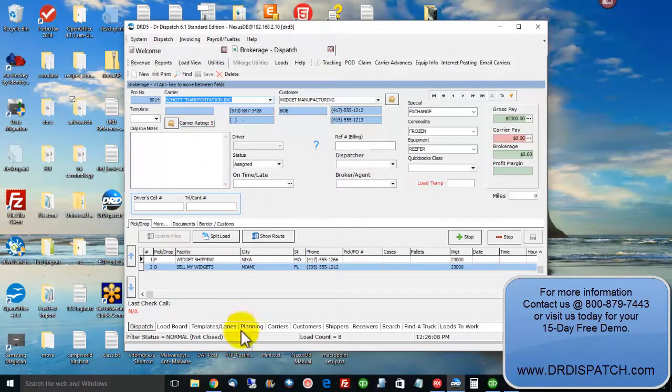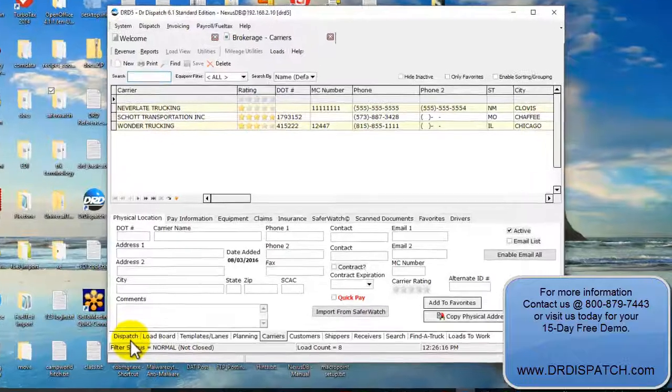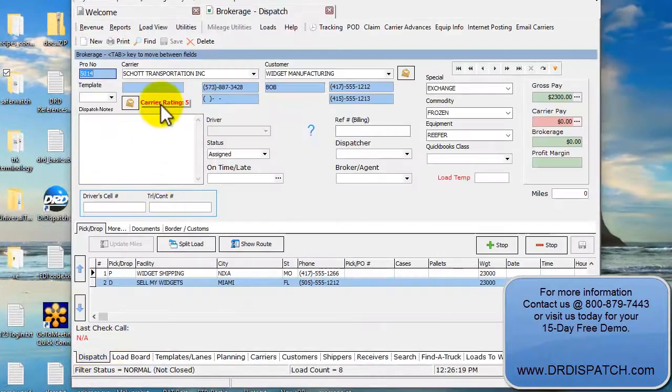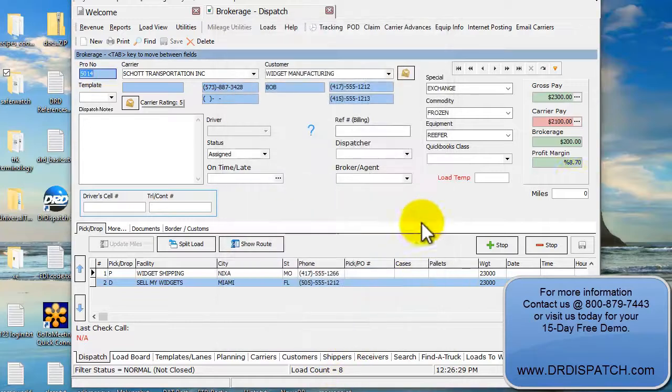We have a carrier rating system, by the way, where the carriers are rated by the popular 5-star system, a real easy way to keep tab of who's who and what kind of job they're doing for you. With your carrier ratings here, CSA scores have been fetched live and displayed to your dispatcher. Let's get this guy a rate. We're going to pay him, say, $2,100 on this load today on the carrier pay. Put that in there. There's your profit, your percentage of profit.